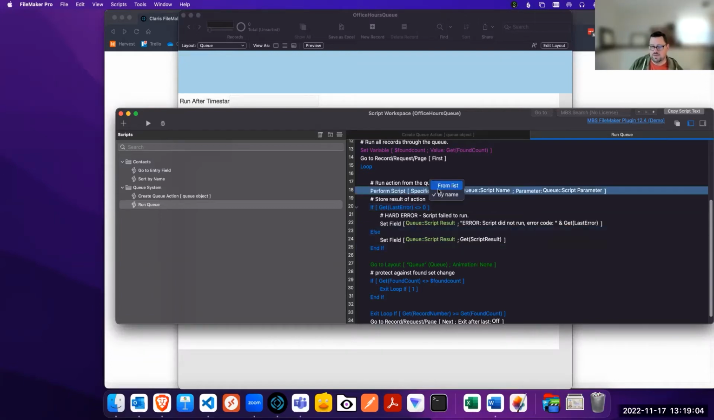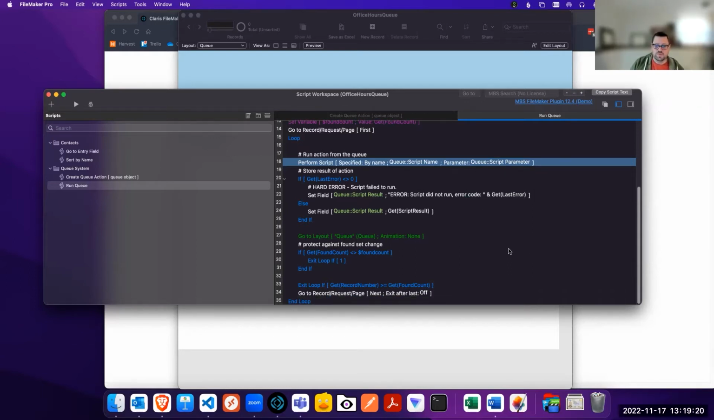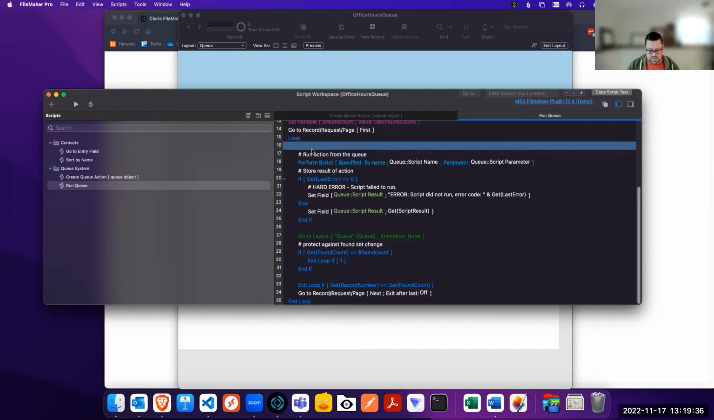Normally, I would recommend doing that inside of the script itself. If you keep this queue as generic as possible, like it is right now, there's no context here. So it doesn't care what script name you pass it. It doesn't care what parameter you pass it. This run queue is just designed to go through your queue records and pass on that information to some other script to run. So if you want to do more verbose error checking, do it inside of whatever script you're running. But this is really all we need here. So this runs our entire queue.